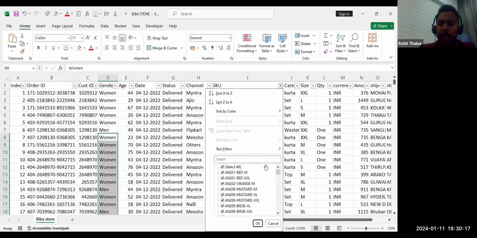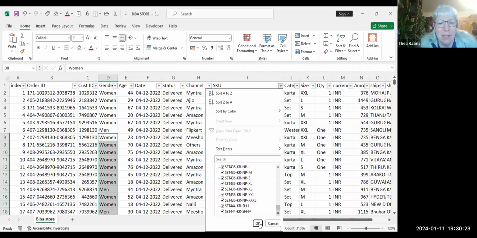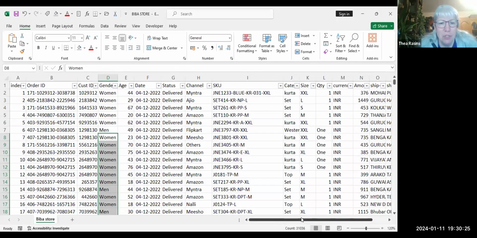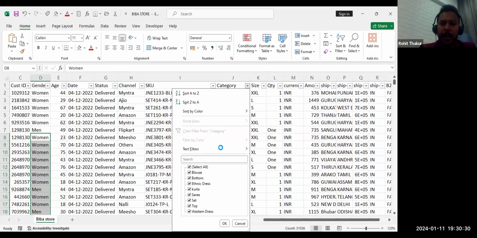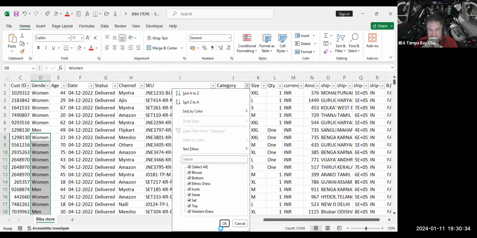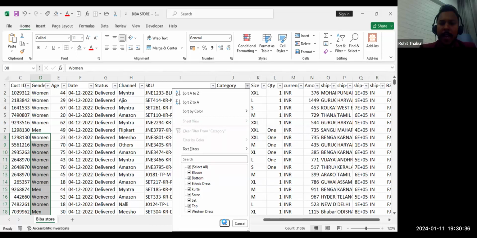SKU, I don't know the field SKU, but must be some code related to the article. It's an identification number that's unique to each article. Category. There are categories of blouse, bottoms, ethnic wears. No blank value.